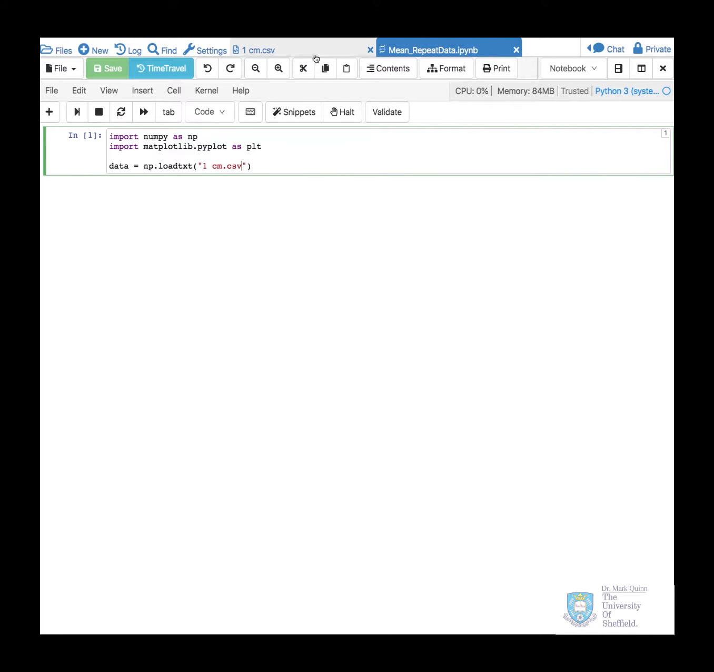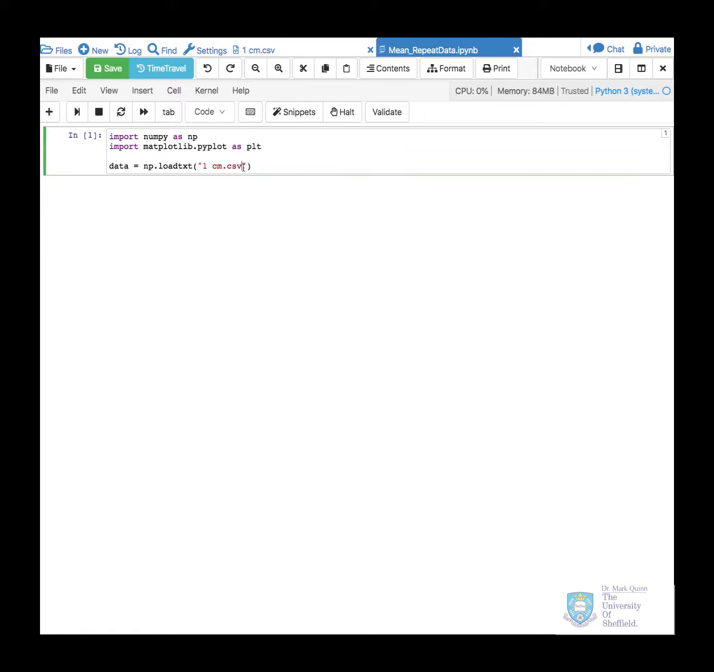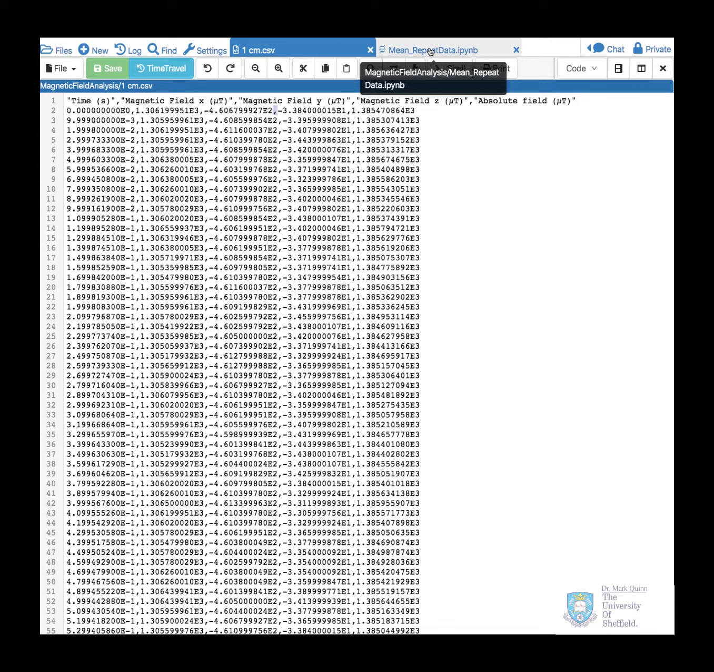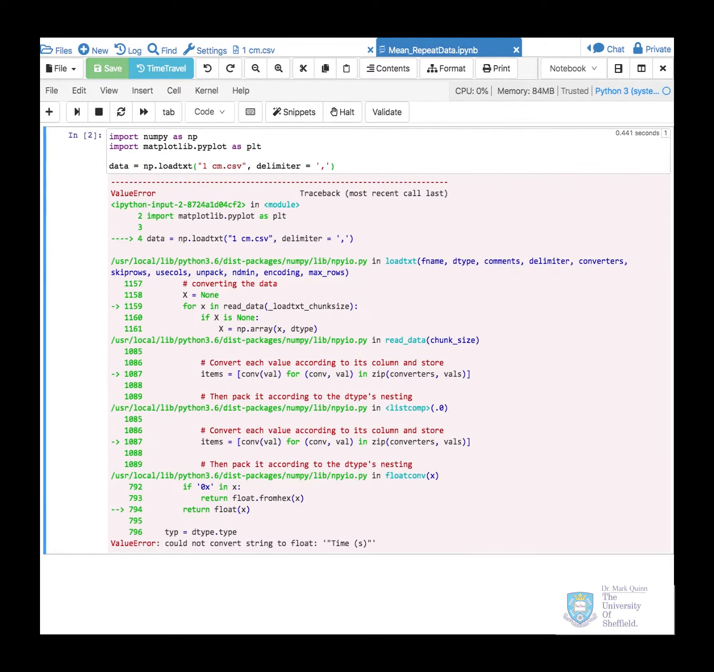And notice that CSV stands for comma separated values. So I can tell loadtxt to anticipate these commas, and these are referred to as delimiters. So I can specify the delimiter as this option here: delimiter equals a comma. Now, as soon as I do this, we can test it and see what happens.